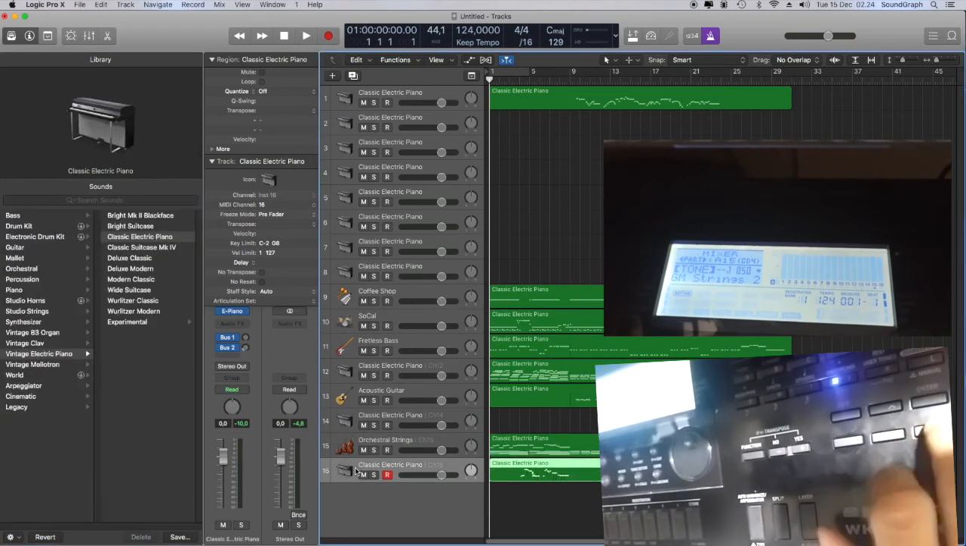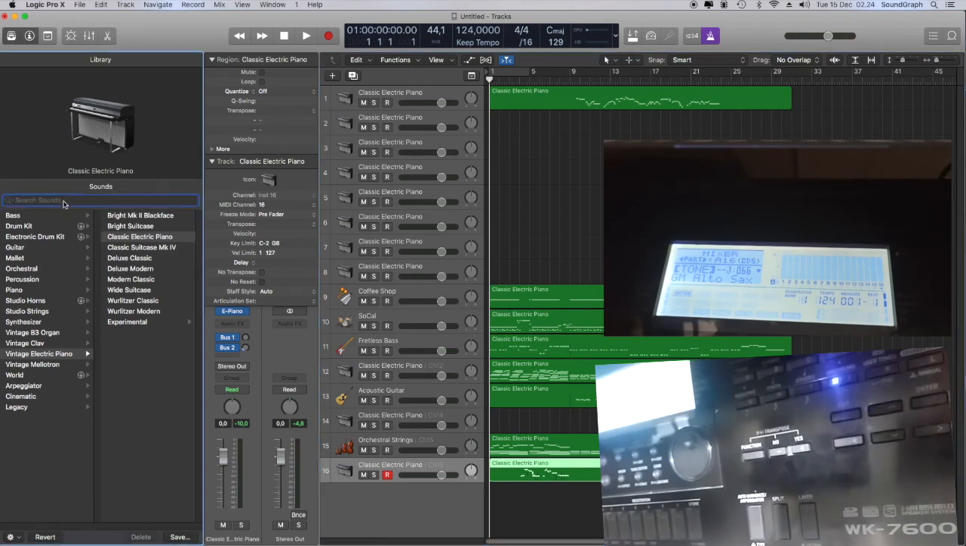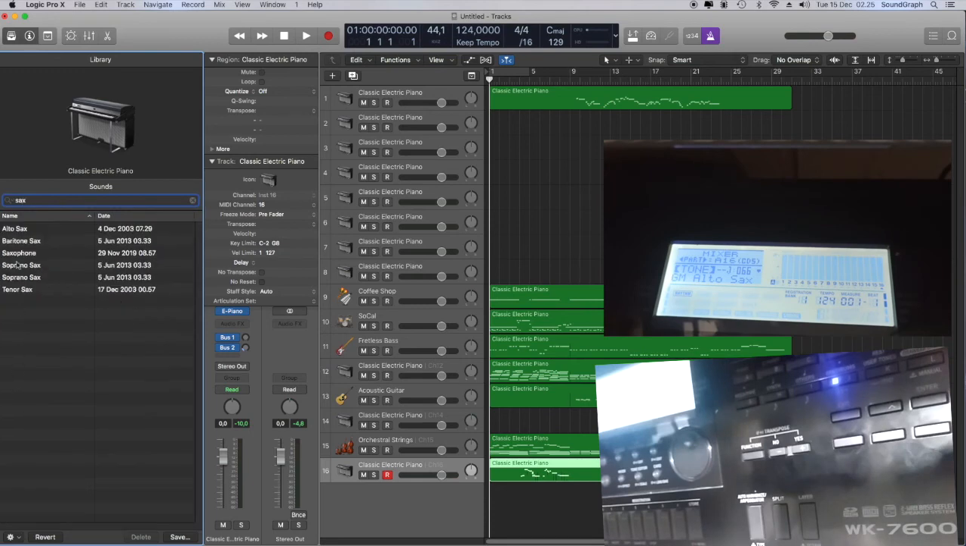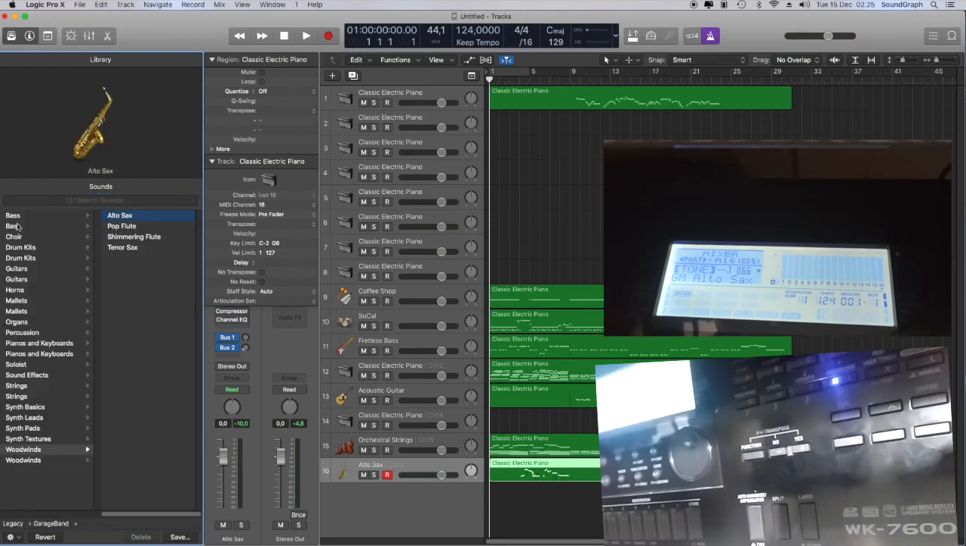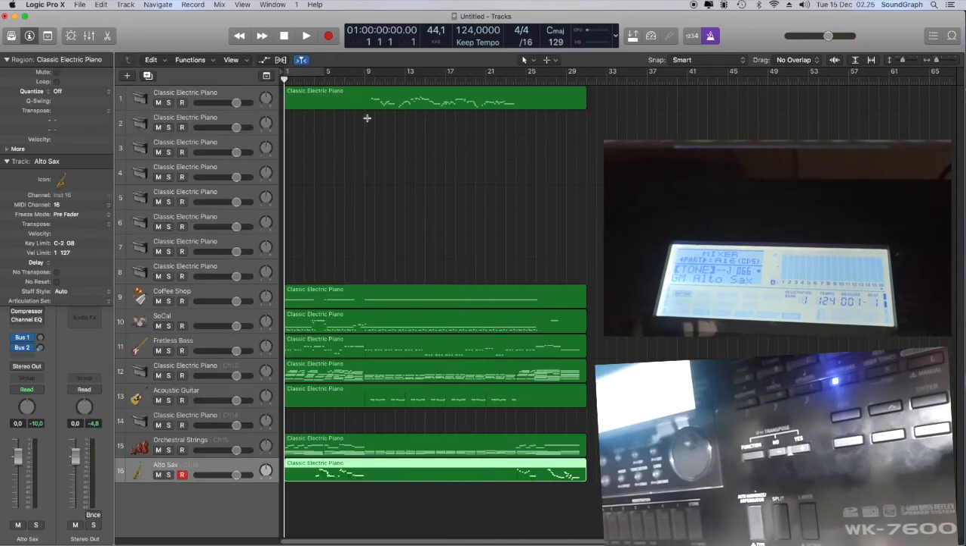And the last part is alto saxophone. Let's see if I have alto sax here. Yes, there it is. Okay, let's hear if the instruments we've set match with the instruments on the keyboard. Just play it.